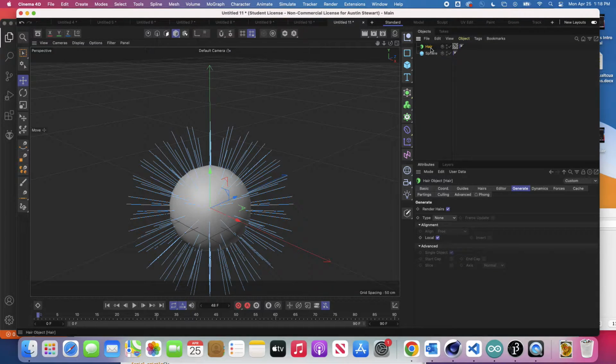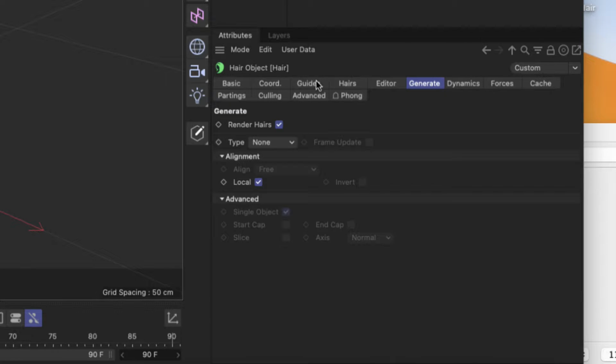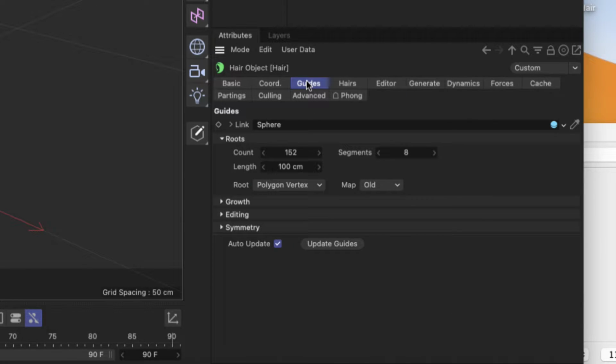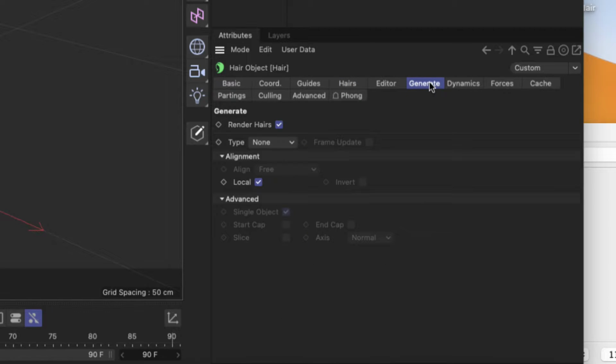Then on the hair object, there are a bunch of different attributes that you can set. And we talked through this, right? The number of guides is automatically generated based on the number of vertices on your object. For the hairs, you can set how many you want over the total surface. 50,000 is the default. The number of segments determines how smooth the hair is, or any sort of articulation that happens in the hair. But the one we're really looking at right now is the generate tab.